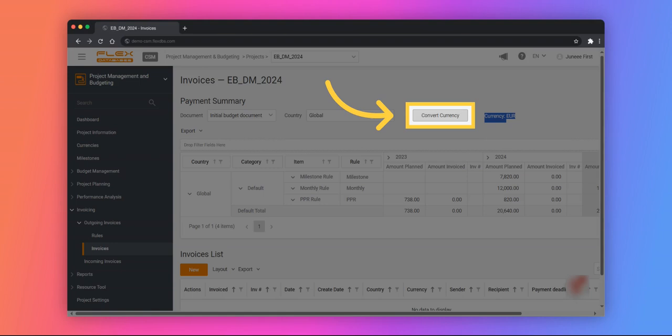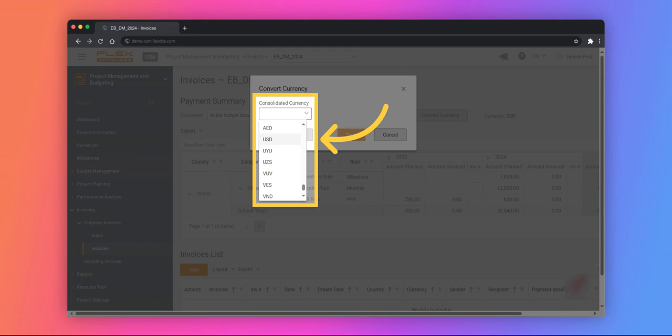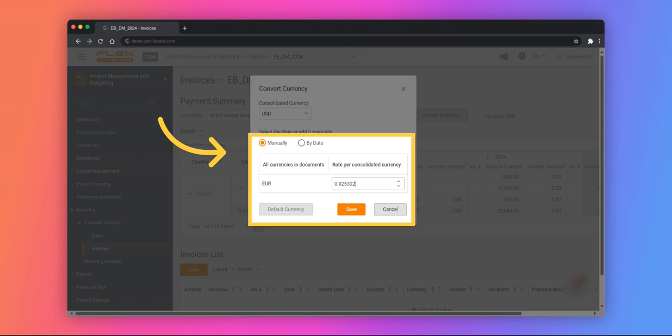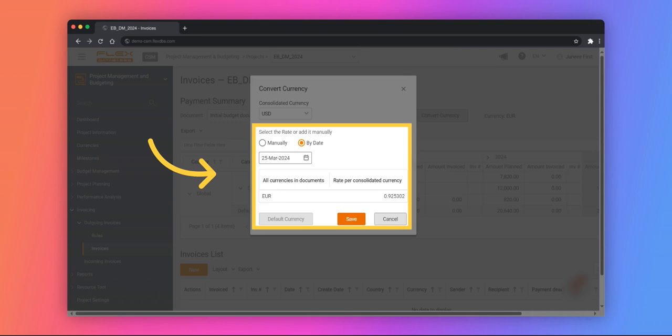If you want to see the data in the payment summary in another currency, you can convert it using Convert Currency. Consolidated currency is selected from a drop-down menu. You can enter the exchange rates for all currencies manually. Or, you can select a date, and the system automatically enters the exchange rates for all currencies on that date. Rate per consolidated currency is calculated through United States dollar.